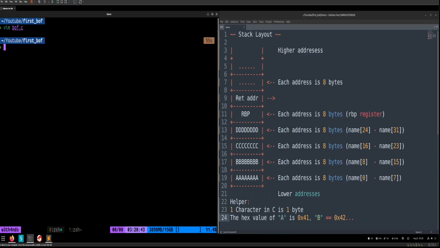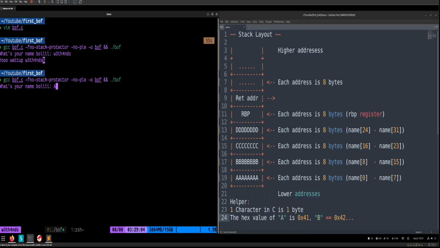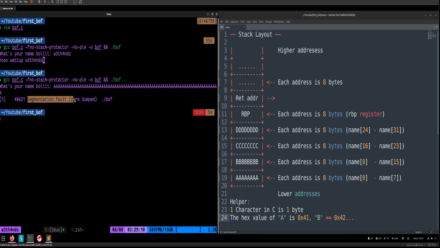So let's go back and compile the program. We're going to use the flags -fno-stack-protector to avoid having a canary, and -no-pie so that the addresses of the binary are not randomized. And what's your name, boy? Again we enter a short name, it's okay, "Yo, what up", but if we enter a very long input, we get a segmentation fault.